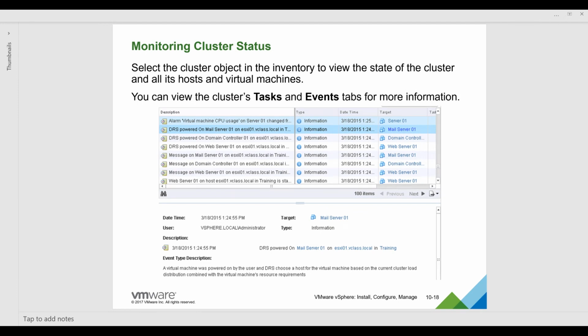We can monitor it in Tasks and Events. That'll tell us that DRS powered on a machine, moved the machine, whatever it did. As you can see in this example, it says DRS powered on mail server 01 on host ESXi01.